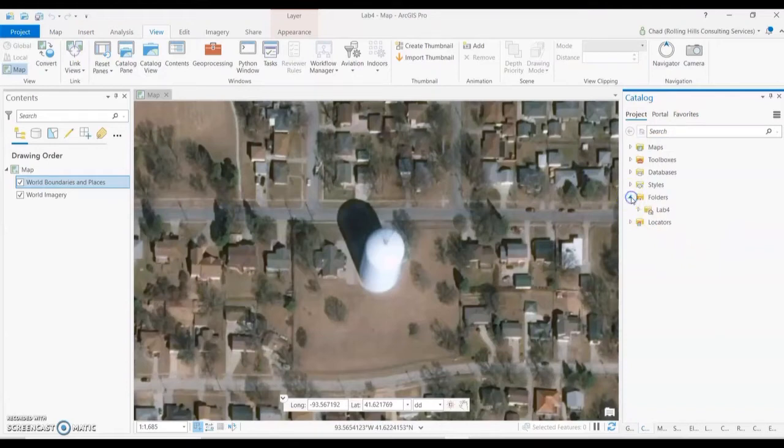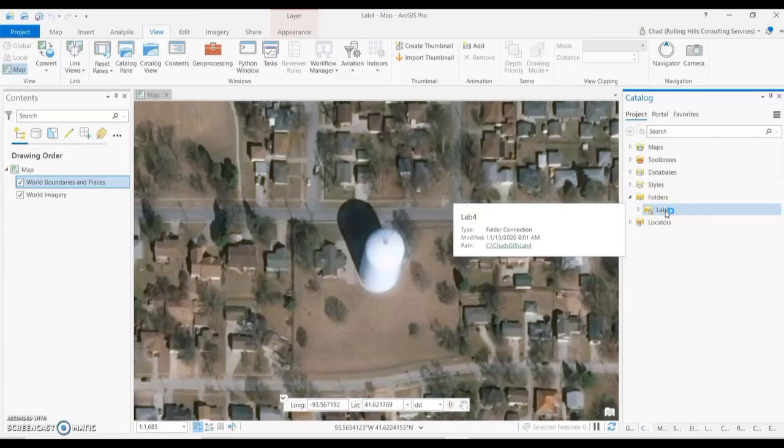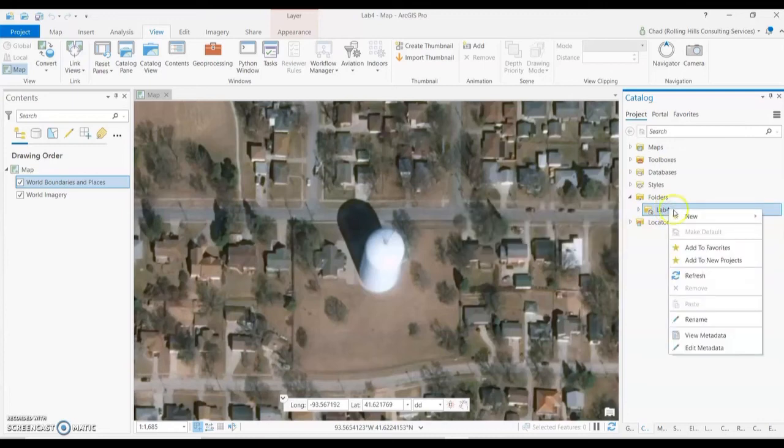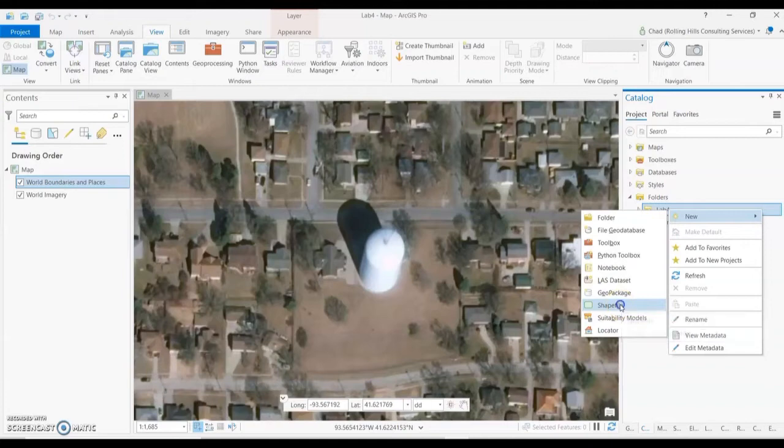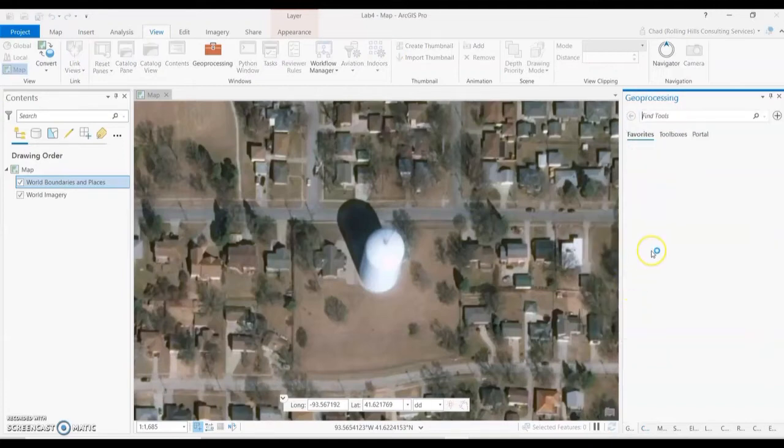We're going to go to folders and go to our Lab 4 folder here. And we're going to right click, go to New, Shapefile. So go to catalog, go to your folder, right click, go to New, and then go to Shapefile. And the little circle will come up here by the little pointer.